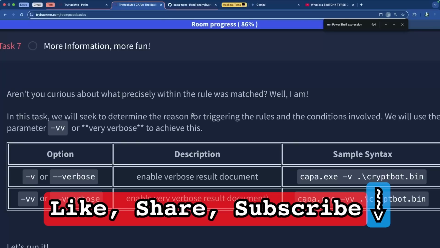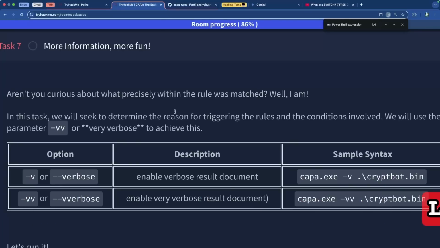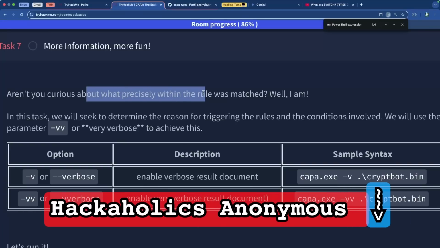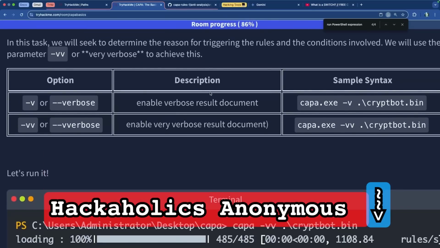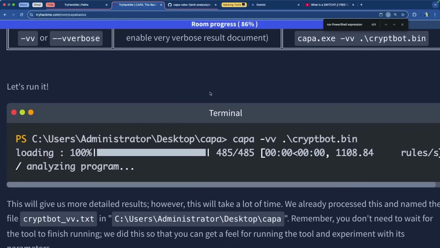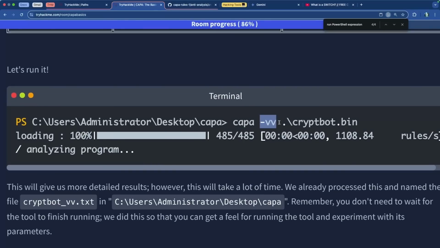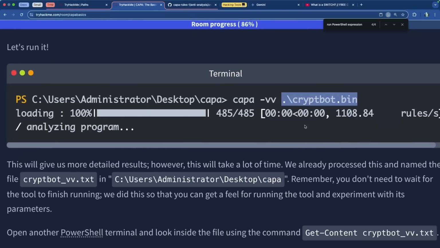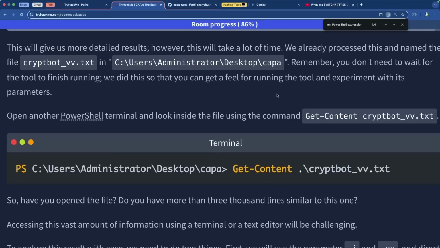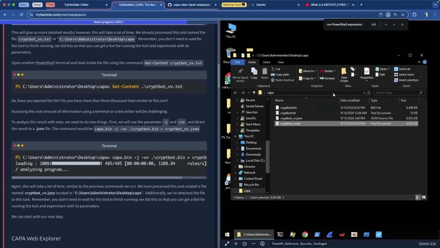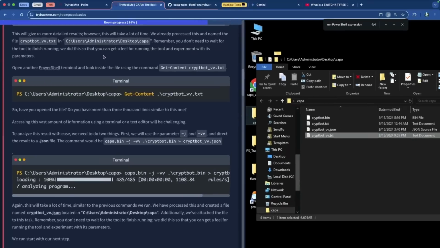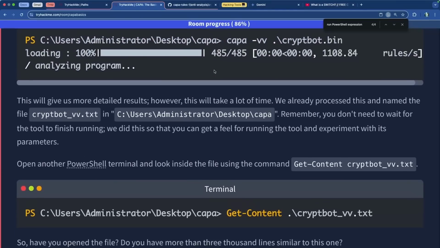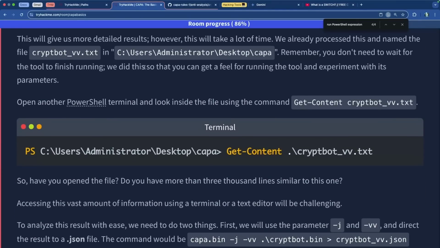All right, so let's move on to more information and more fun. What's nice about the Kappa tool is that when you use verbose or very verbose, it'll tell you things like what rule was matched that triggered all of the data that we got. So if you do it with Kappa, use very verbose, and still do the analysis on that binary, it'll give you the results that we saw. We have the very verbose output over here. They generated a very verbose report for us that we can see in our lecture notes.